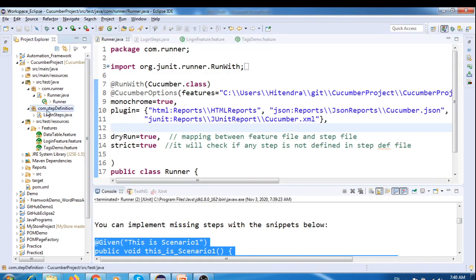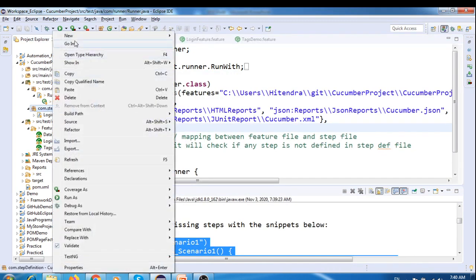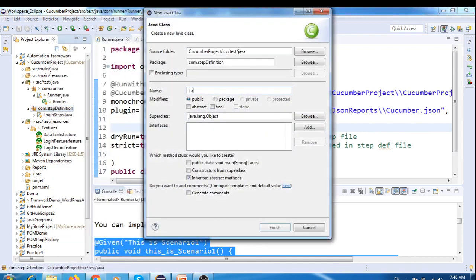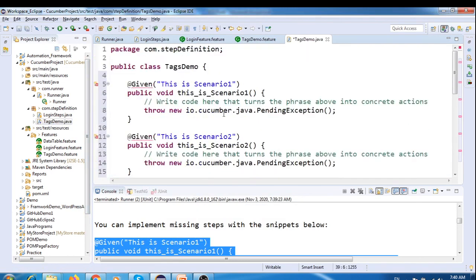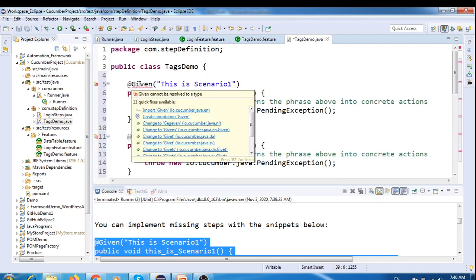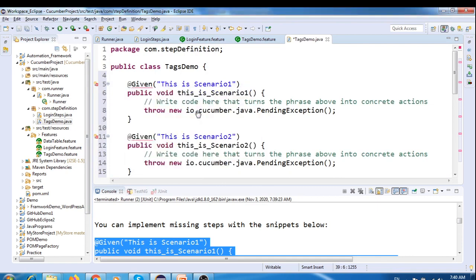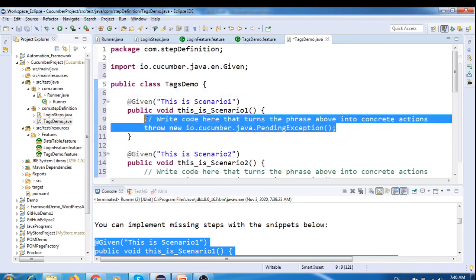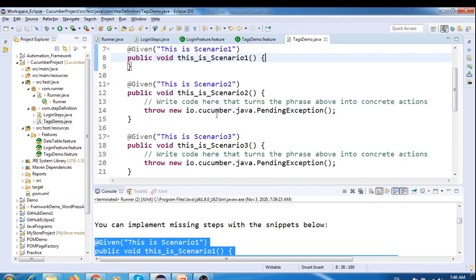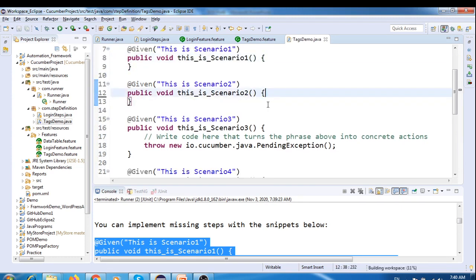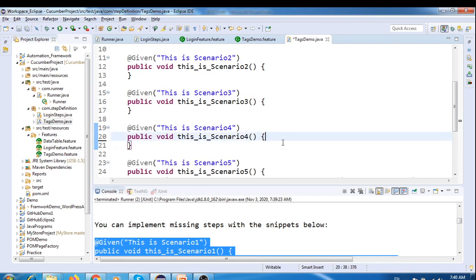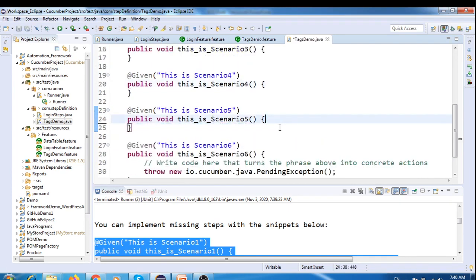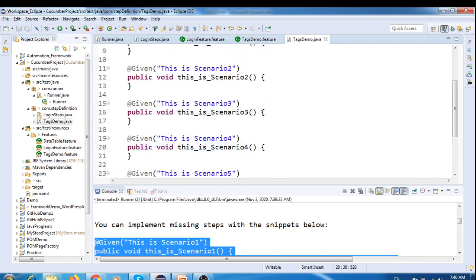So simply inside this folder com.stepdefinition, I'll create one more class, tags demo, and click on finish. And here I'll provide all these steps, and we have to import Given from io.cucumber.java.en. So just import it, and remove the default contents, whatever we have inside the method which we have created. So just remove all these contents. Now our second step is ready.